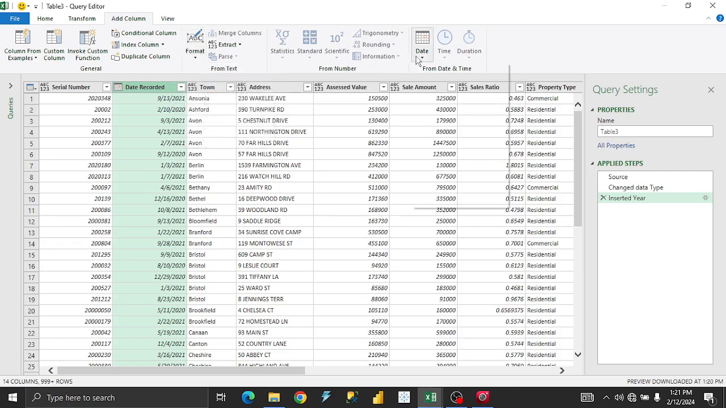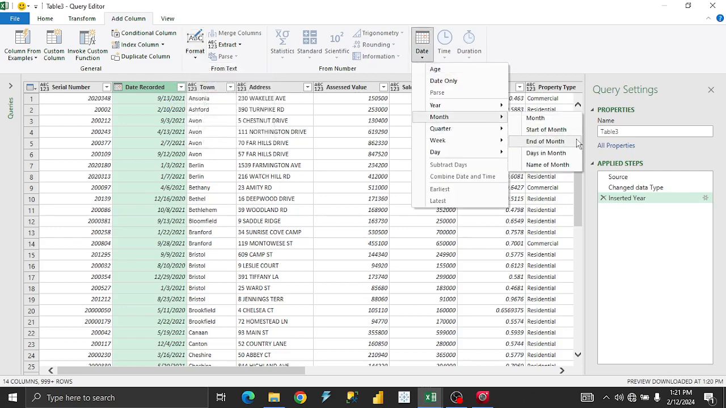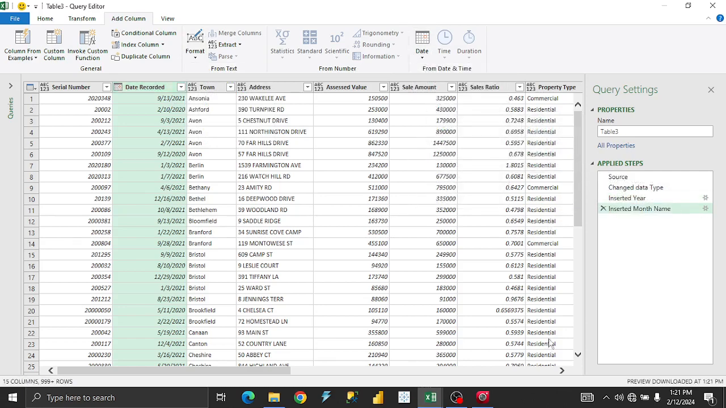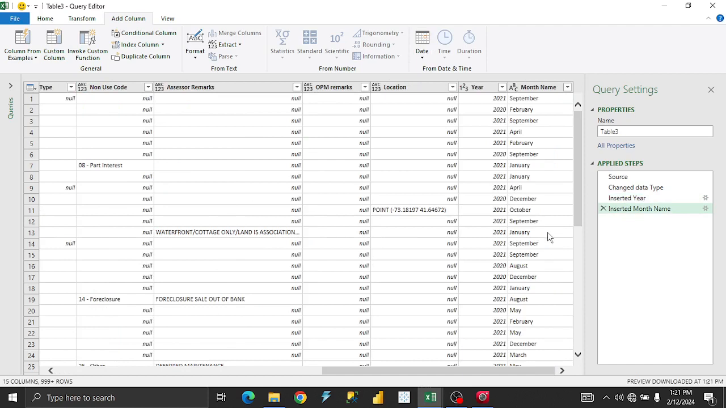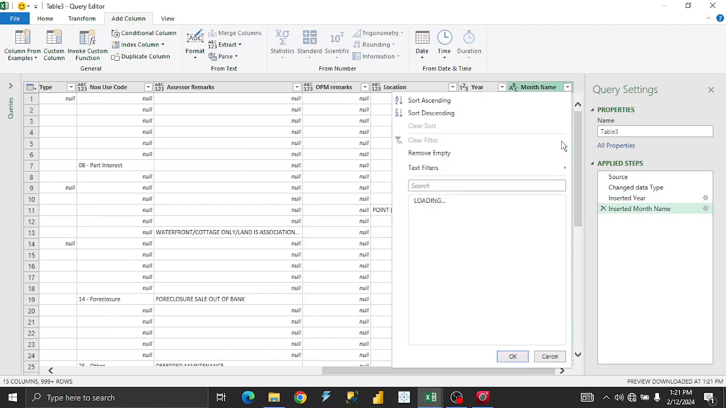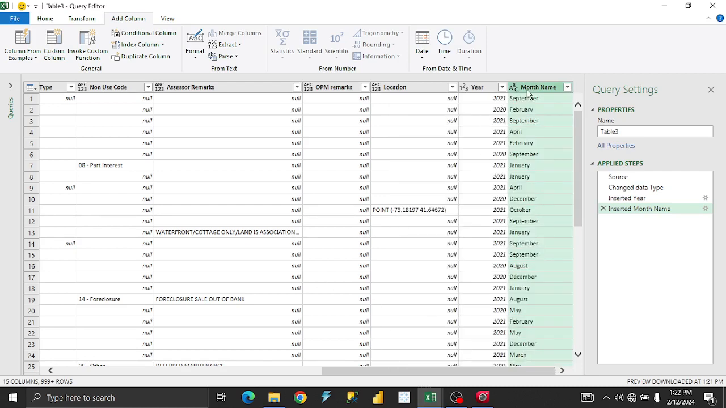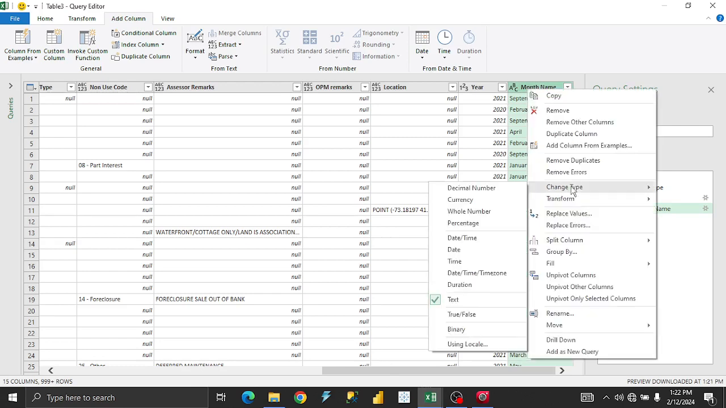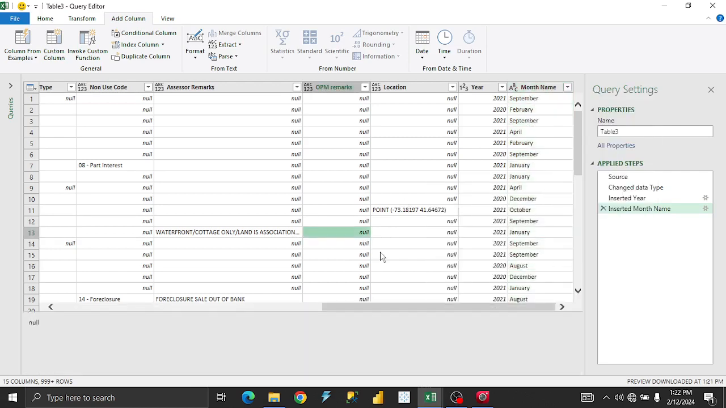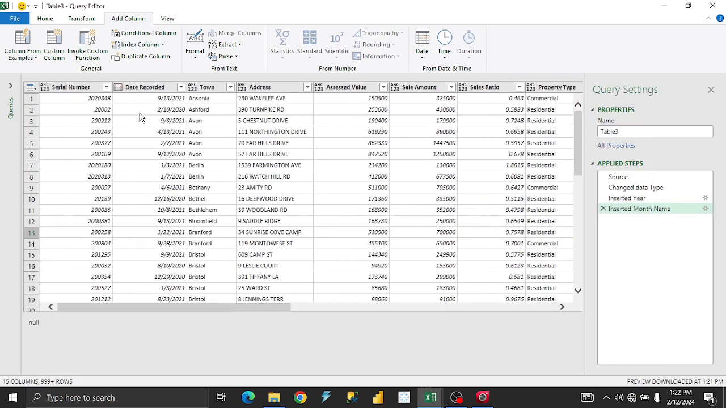So let's extract the month. We want to get the name of the month. In our previous video, you have to still use the same pattern, text equal to, then you start MMMM. But here just a click and we are good to go. If you observe here, you have January, February, March and all that. So let's check if it's in text. You see, that is the right data type, so we are good to go.